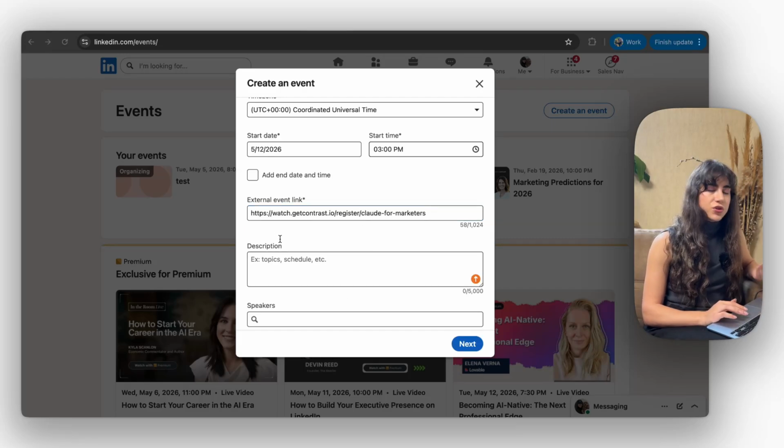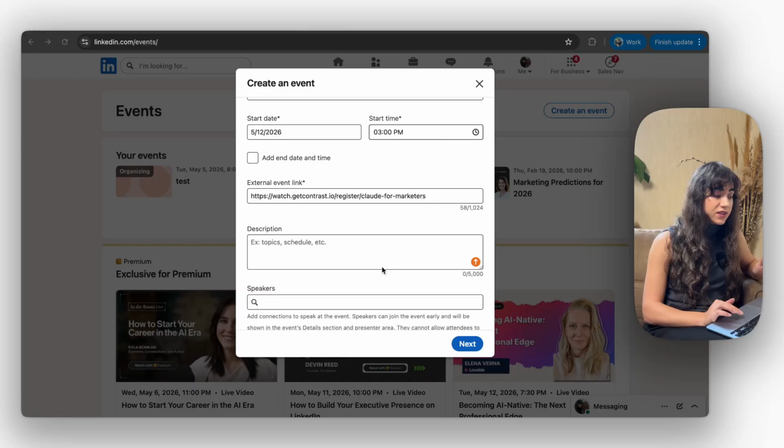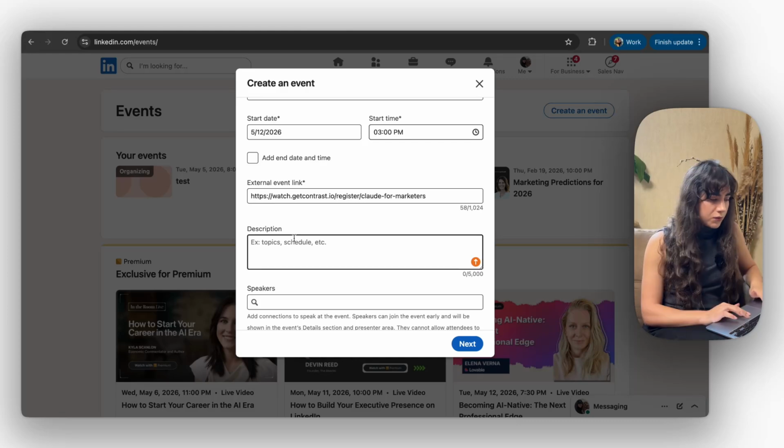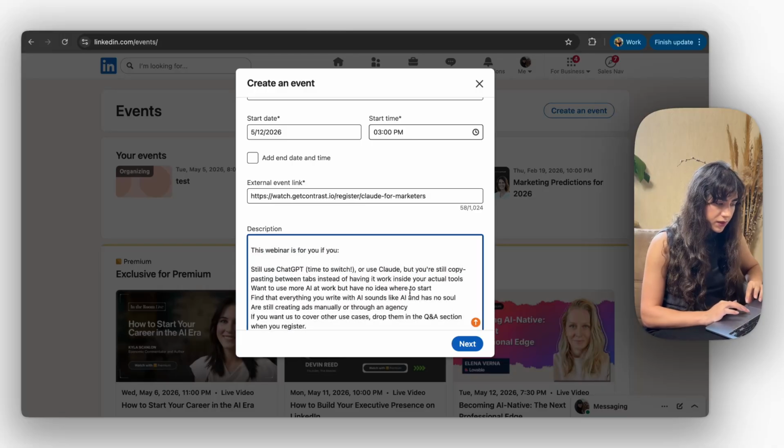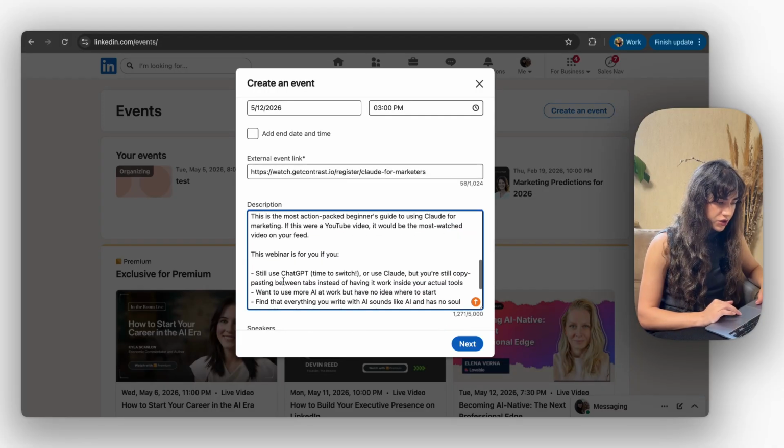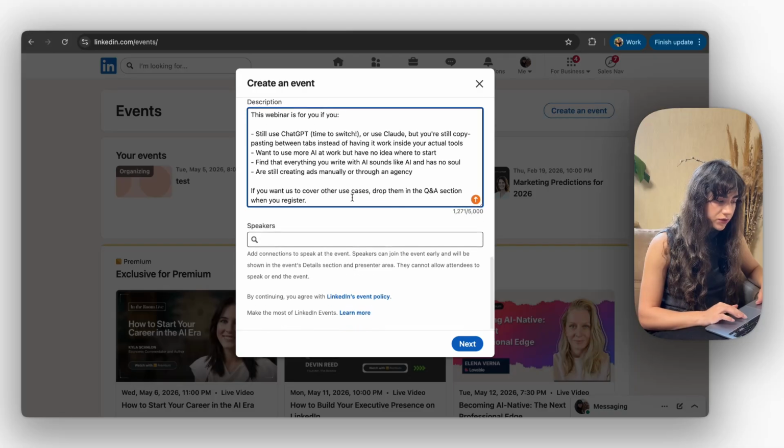The description field is where you sell your event. You have up to 5,000 characters. Use this space to explain what the event is about, who it is for, and what the attendees will learn or gain. You can use some line breaks for readability, but keep in mind that LinkedIn's description field does not support rich text formatting like bold or bullet points, so it's plain text only. I'm gonna drop my description here. Let's expand it a bit to see how it looks. My description is ready. Now let's scroll down to the last field.